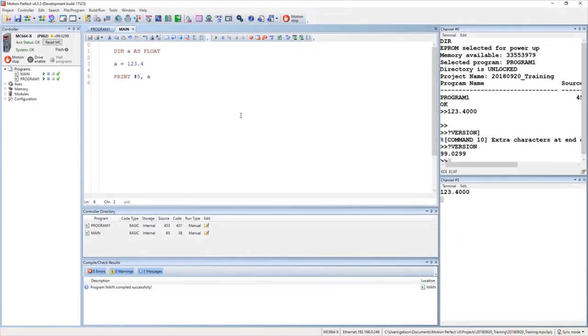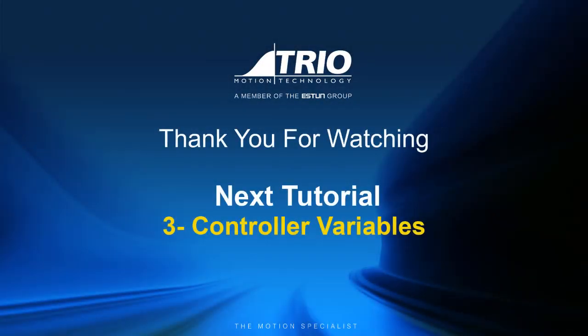Okay, so there's a lot of features in Motion Perfect that I'm not going to go through every single one and bore you to death, but we'll find them as we go along as we're using Motion Perfect. If we can get into this stage and we can write a program, then really we're on the road to starting and getting going.